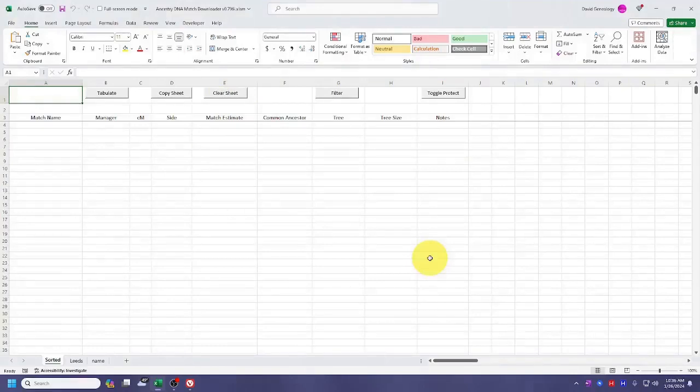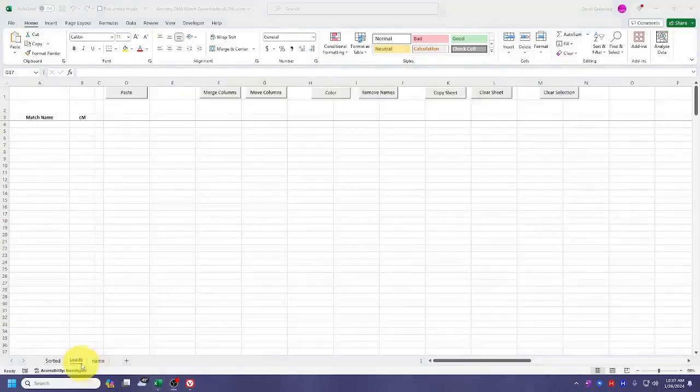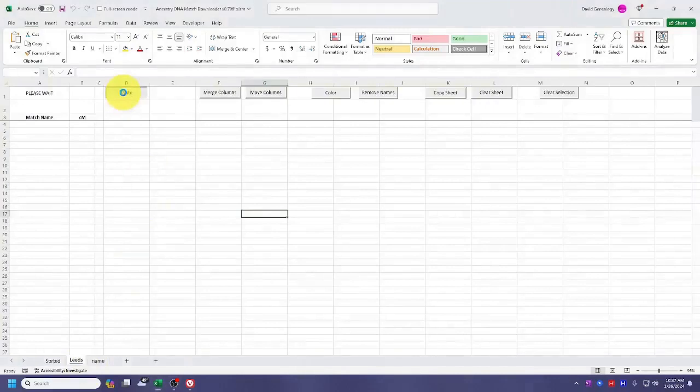Now, having gone through some of these features on the sorted sheet, I'll now go on to the leads sheet. And now I've moved on to the leads sheet, and you can see, as I said before, you can just press the paste button and data are pasted in from the clipboard. So I'll just do that.